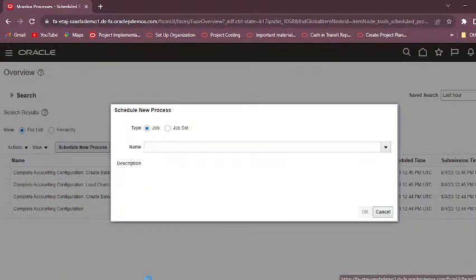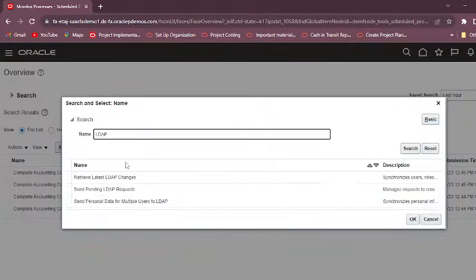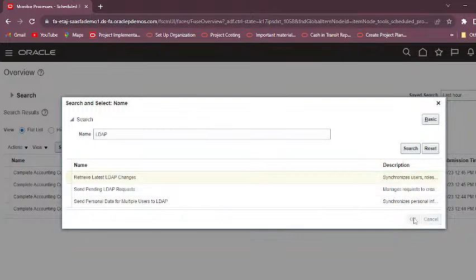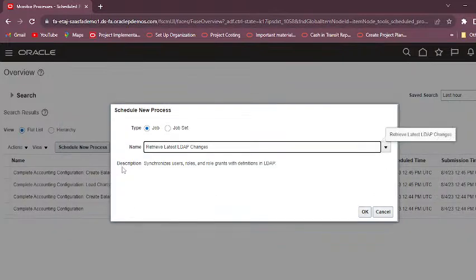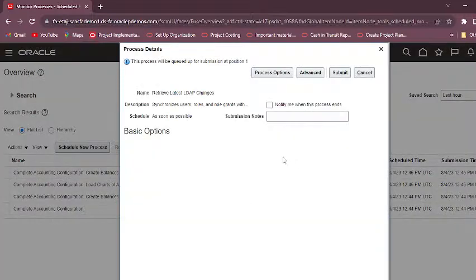Search for LDAP job. Click on this, retrieve latest LDAP changes, and here you can read the description. It synchronizes the user's roles, role grants with definitions in LDAP. Click on OK and then click on submit.